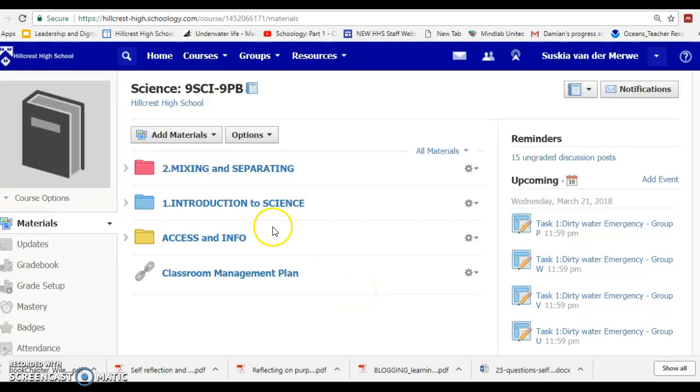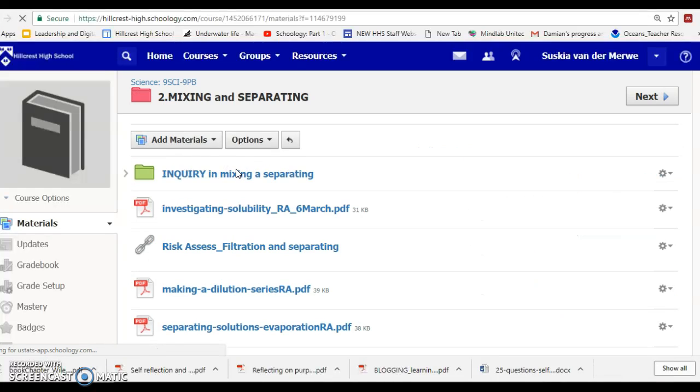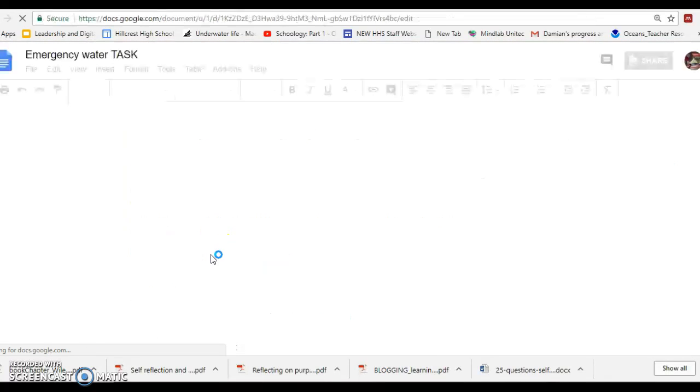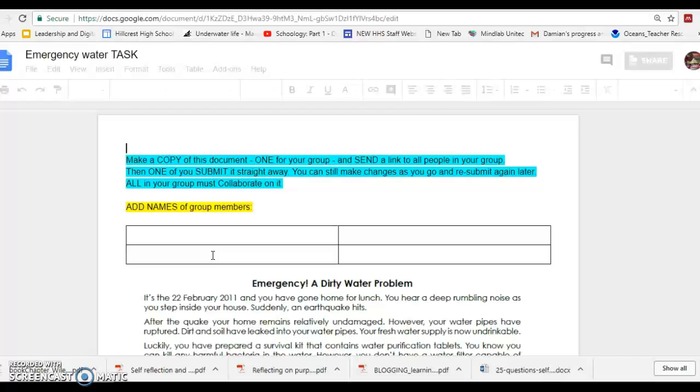Hello Year 9s. So we're going to start a topic on mixing and separating, well actually an inquiry within that. So go to the inquiry and you'll find first up the individual reflections and then your group number. You'll find a task, the first task. So in that you need to go to the emergency water task document.